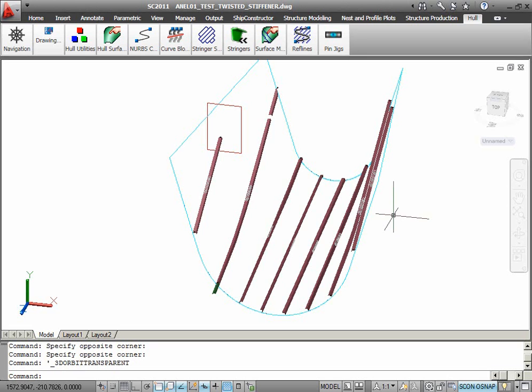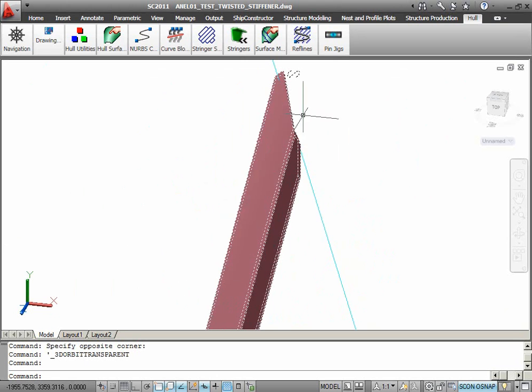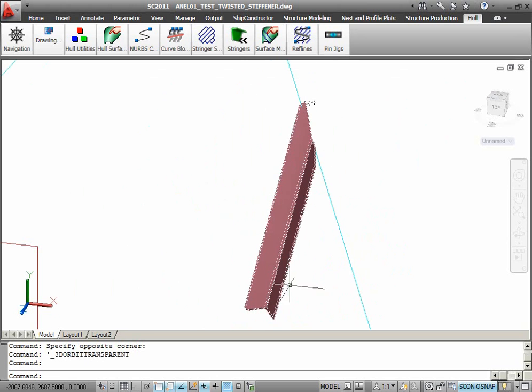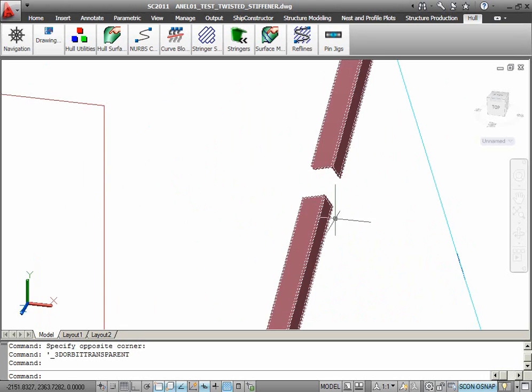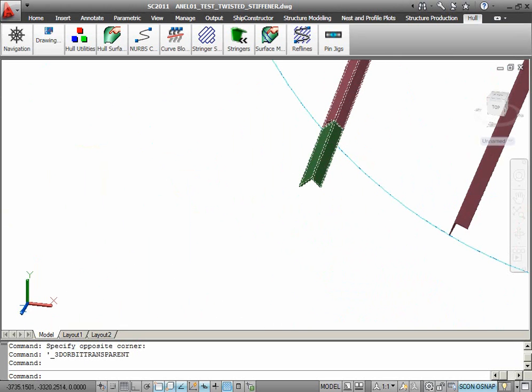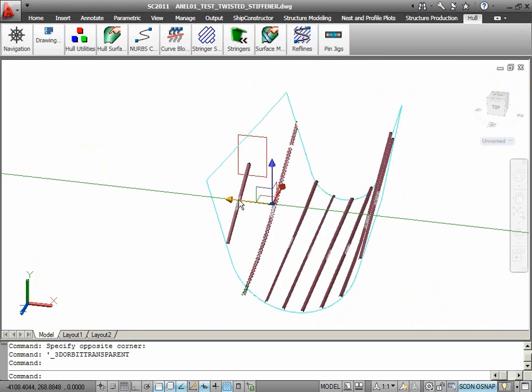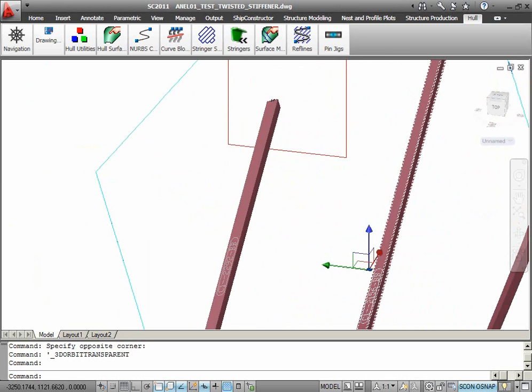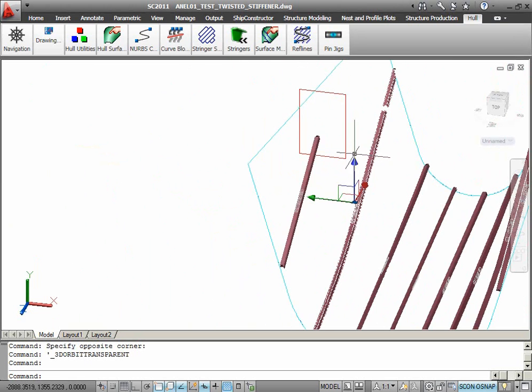Currently, I'm in the structure model drawing that contains a few twisted stiffeners that were originally exported from the hull model drawing. I've done some custom work on imported twisted stiffeners. For example, if we look at this stiffener, we'll see that it has some end cut, custom cutout, and green material. Another stiffener has been trimmed with a trimming plane that is indicated with the red rectangular object.